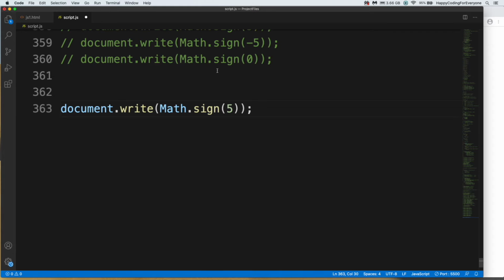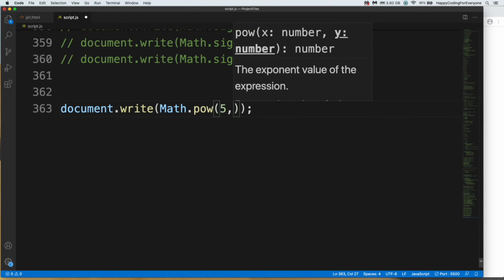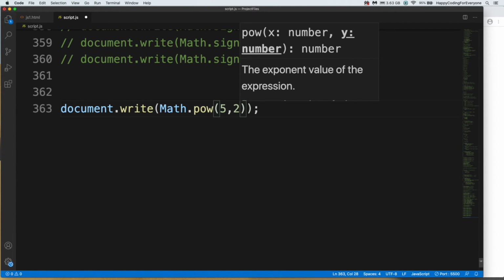Let me paste that one again. And now we need to assign two numbers. Let's say 5, 2. The result is going to be 25. It means 5 times 5. Let's save it and have a look at it.